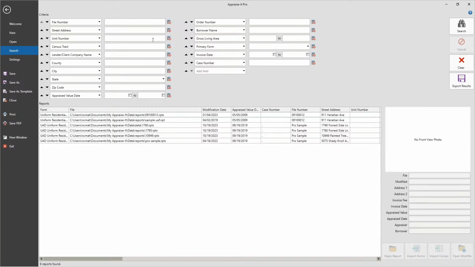Of course, if you did this, there would be a ton here. And by the way, you don't have to worry about converting all of this over. This gets converted over automatically from Appraise-It Classic. And if you are coming over from another software package, get with our tech support.